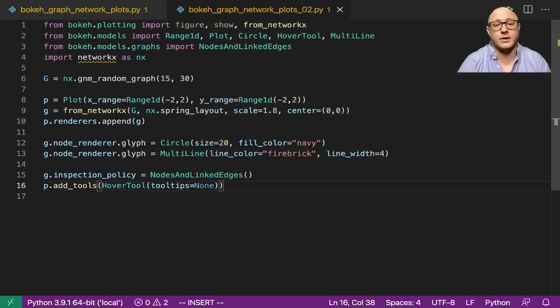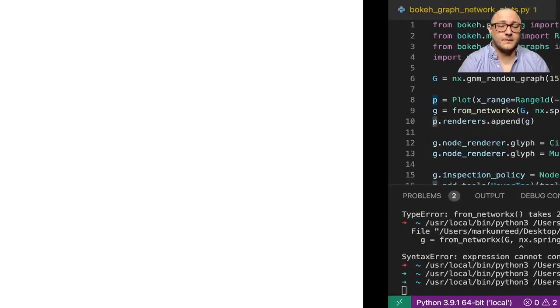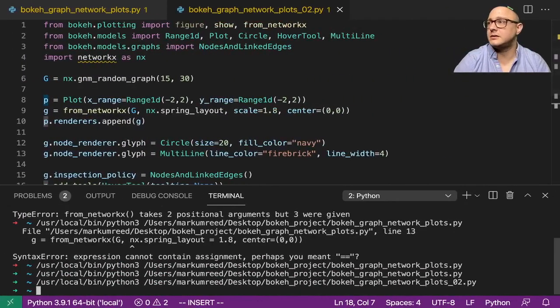I'm not going to have any names or anything else associated with the data right now, but we still need this hover tool in here so that our nodes and link edges are going to work. Otherwise it's going to be defunct, and whenever we hover over anything, nothing's going to happen. So let's do show p. Well, it didn't like my render. So let me go back and double check and see what went wrong.